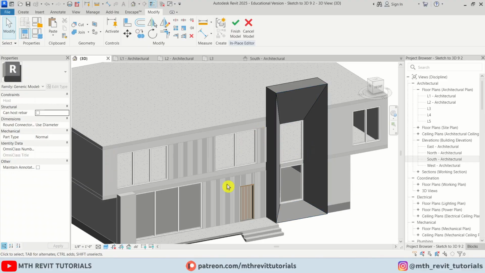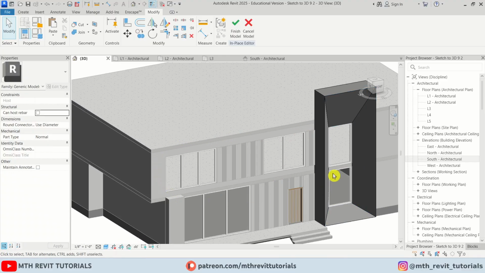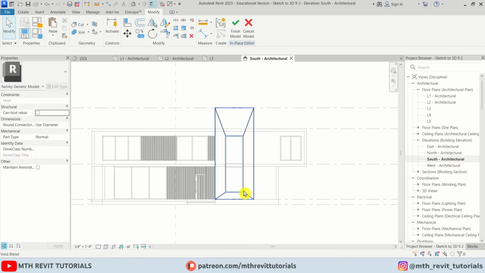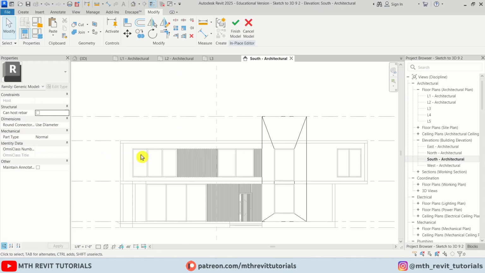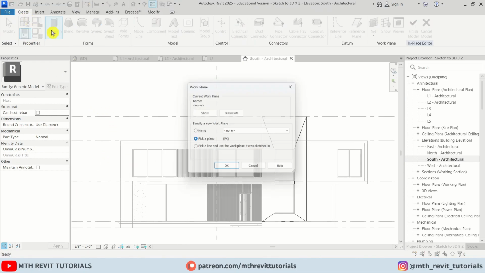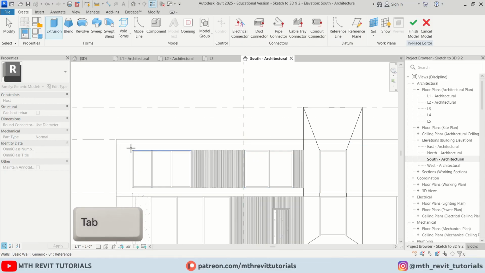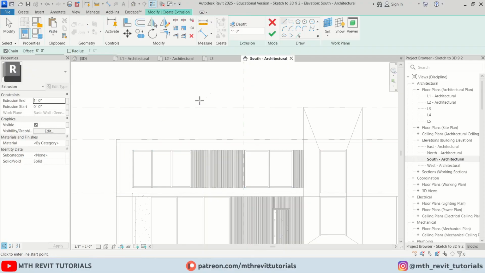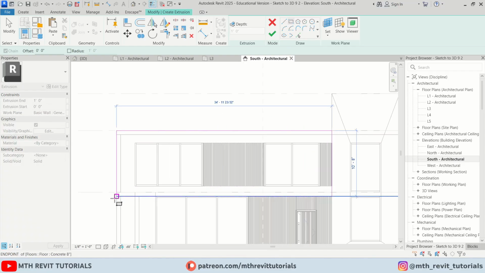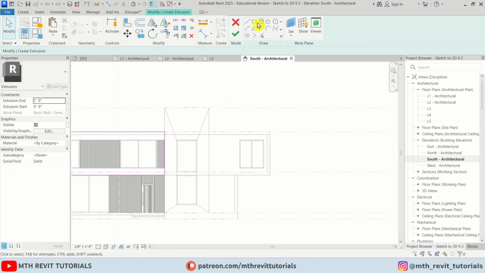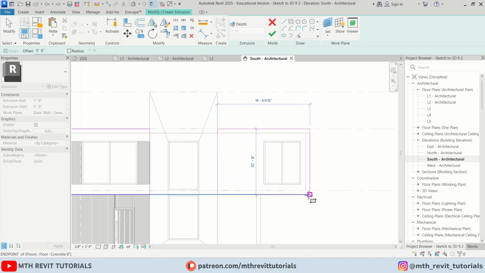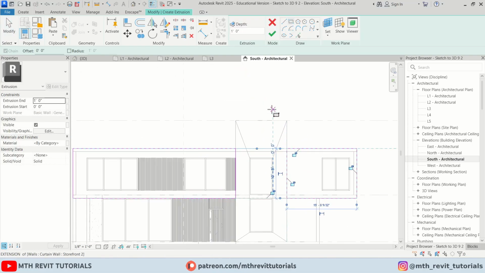Now let's repeat the same process and create the same sloped frame around this. So let's go back to south elevation, and I'm going to create another extrusion. Let's pick this face, hit tab key to highlight the face. Let's try here. Now I'm just going to create a rectangle like so. Let's create another one on this side and hit finish.